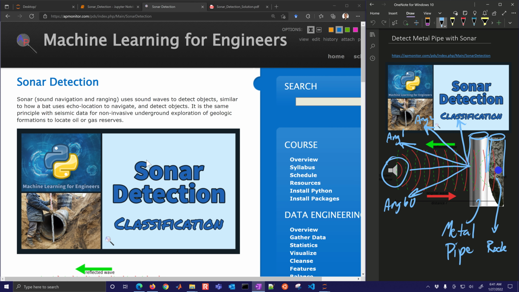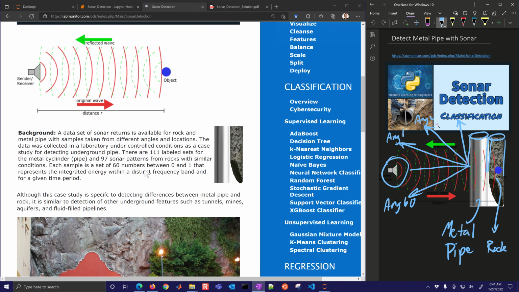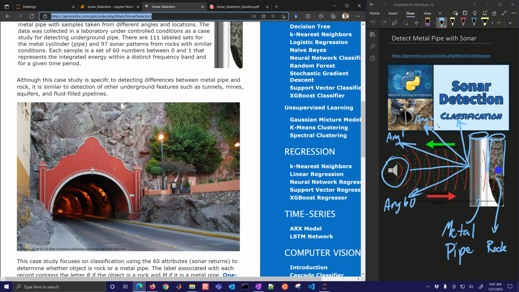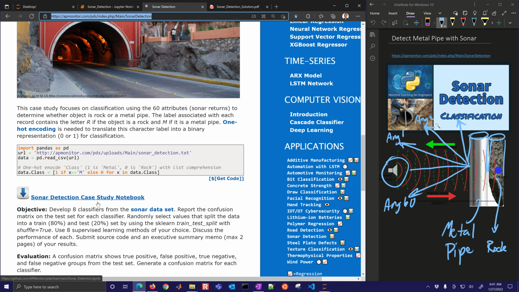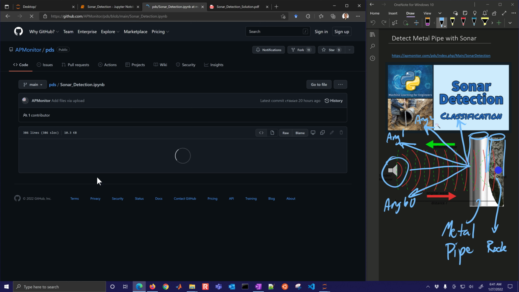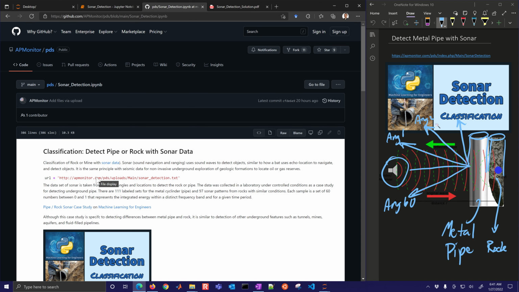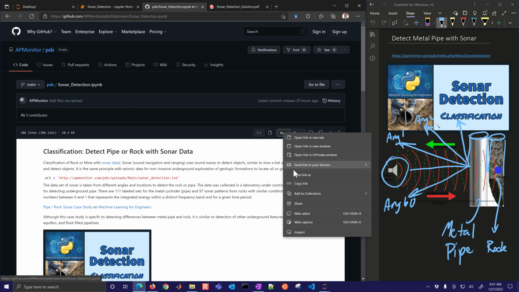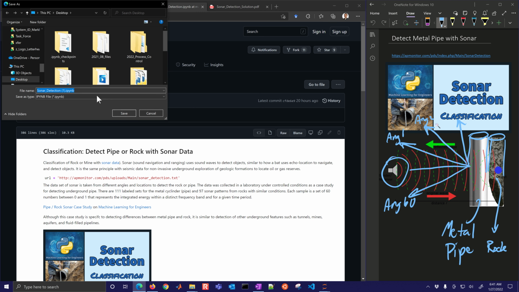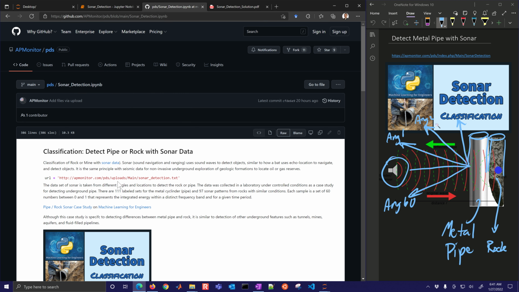So let's go ahead and go down to the web page here, and if you come down to the case study notebook, you can get the template that we're going to use for this. Just come here to raw, and you can do save link as, and it's going to save it somewhere where you can open up a Jupyter notebook. You can also run this in Google Colab if you don't have Python installed.